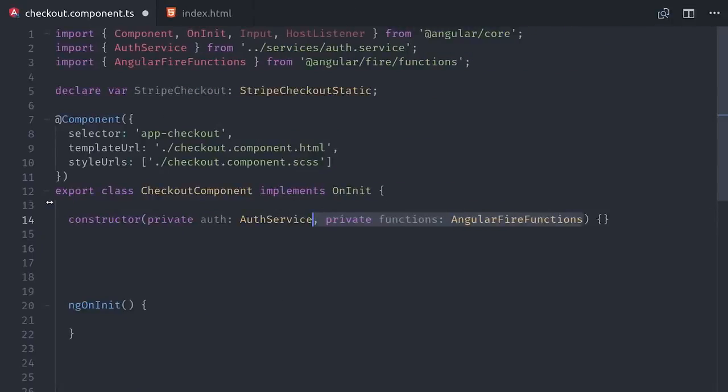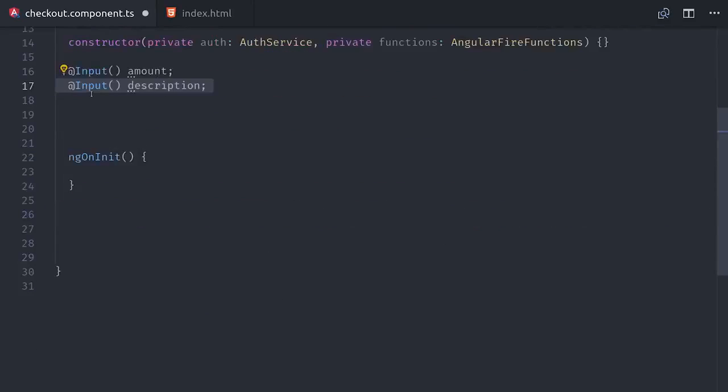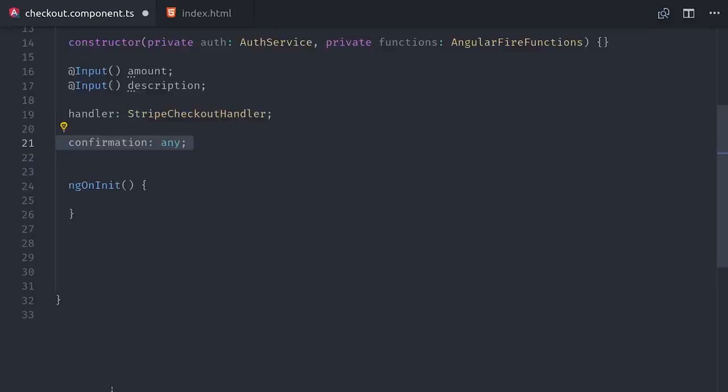Now, there's a good chance you have more than one product, so we'll add input properties here to pass in an amount and also a description for the product being sold. Then we'll declare a handler, which is the actual modal window that the user will enter their credit card details in. Then I'm also going to show you a confirmation of an actual charge from Stripe, and we'll set a loading state to false.